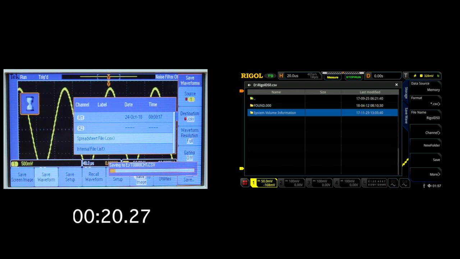Let's do that. And then I can choose data source to either be memory or screen. We're going to go with memory, so it's the 1 million points. And then our format is also set to CSV. And I can also choose my channel to be all 4 channels or the logic channels as well, or just one of the channels. And since we're only saving one channel on the Tektronix, we're going to go with one channel as well. And I'm going to hit Save.